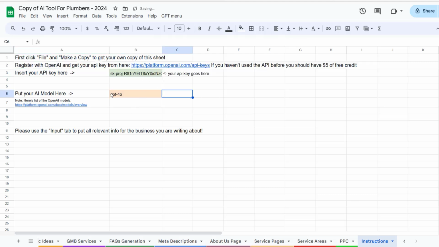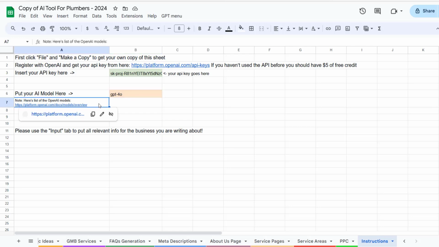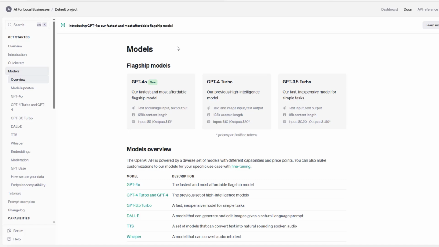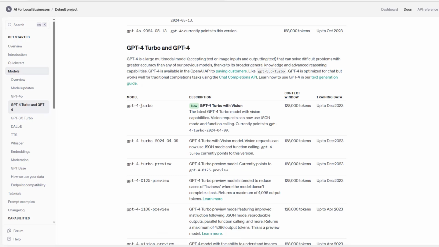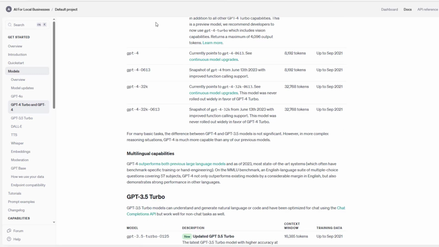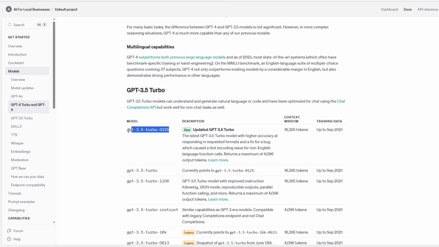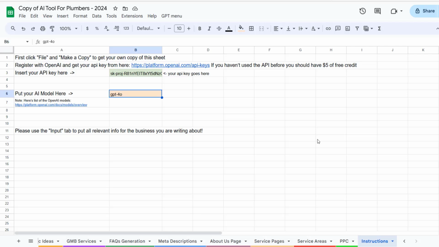Here you can put the model you want to use in generating your content. So this is the latest one from OpenAI. It's a GPT-4 model, but you can put a different one if you want. So for example, you can put GPT-4 Turbo, or maybe you want to use the old GPT 3.5 model, which is much cheaper. But we will stick for the time being with this newest model. Now the AI tool is ready for use.